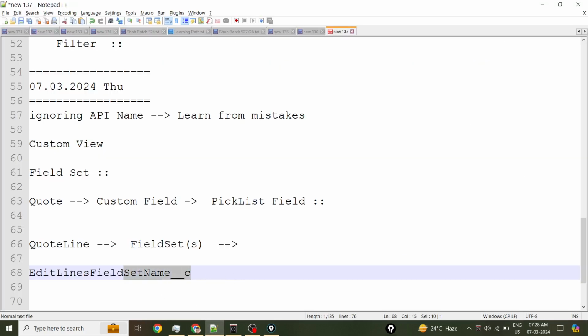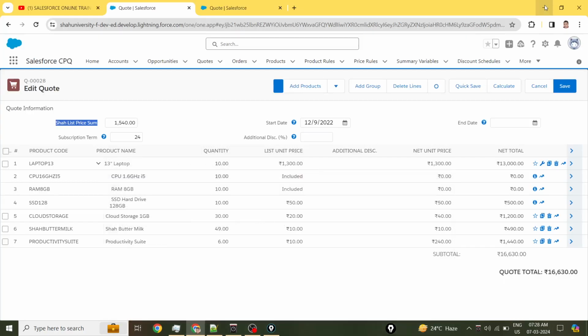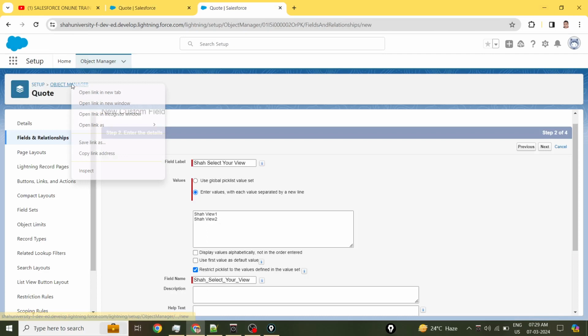That field set name API name they have used because it is a packaged, managed package, right? CPQ is a managed package, and you can't change the code. You can't access the code first of all. Manipulating the code is a different thing. So they have used this API name, Edit Lines Field Set Name double underscore C, equal to whatever the field set name. If you have not mentioned anything, by default, what is the field set name? Okay, I will show you. I will take you to the quote line object.